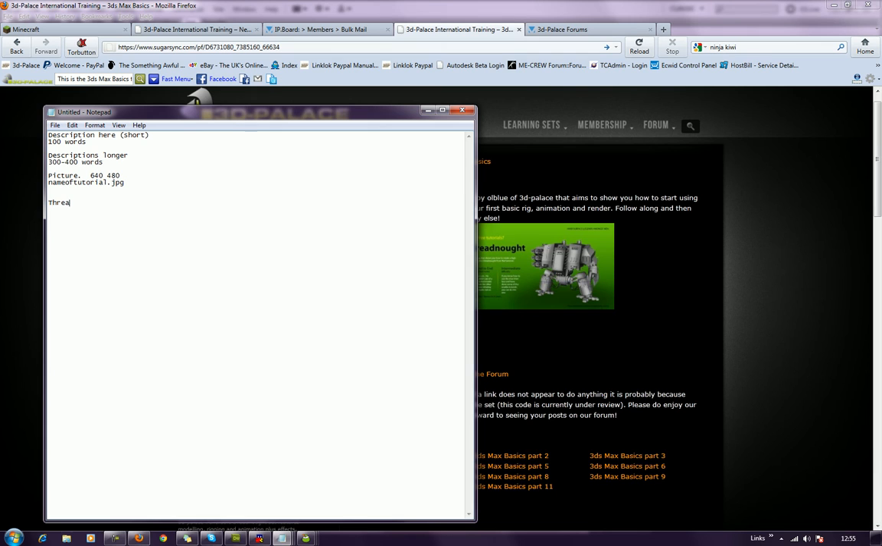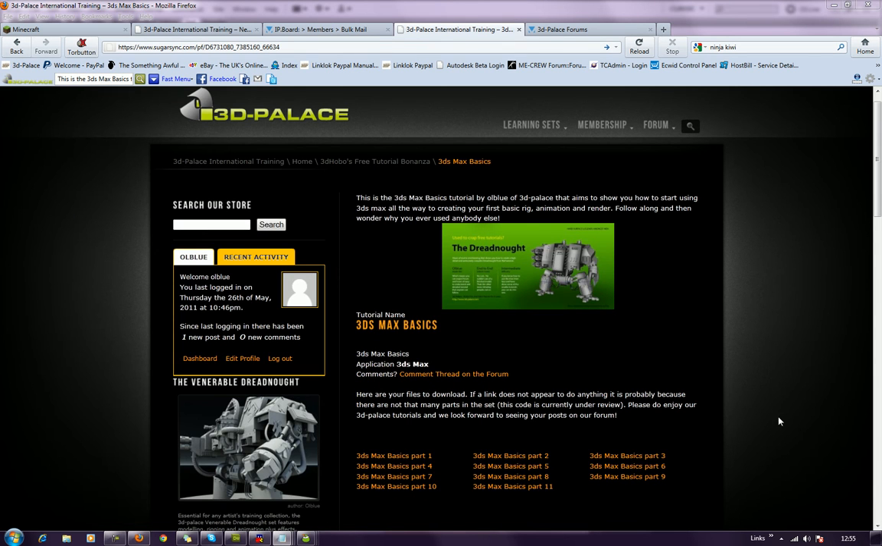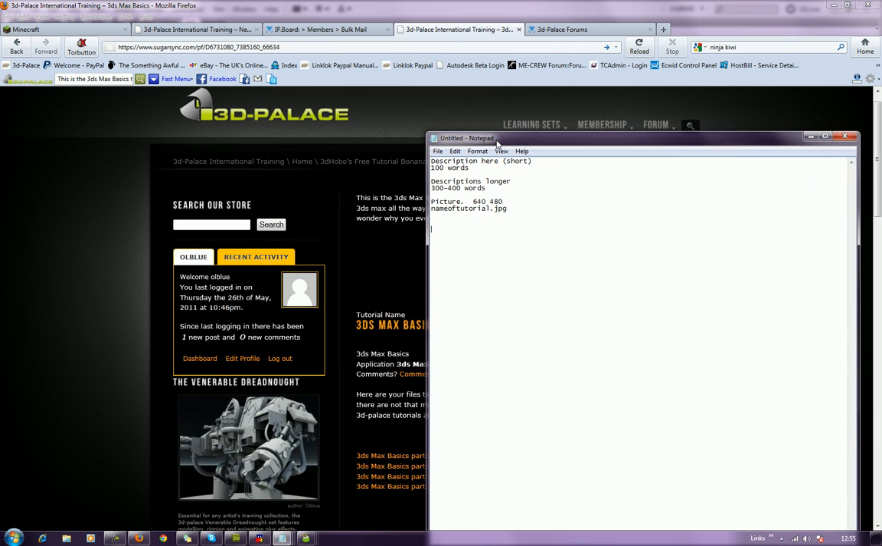Thread. Now then, what you're going to do is make a thread on 3D Palace. I'll make sure you have permission. Now, as you can see here, where it links to the tutorial, after you put the application and the tutorial name, so tutorial name, application, I don't really care about the author that much. That can be put in the description. Under the comments, sorry, that's the forum link. You make that link by making a thread in the forums.